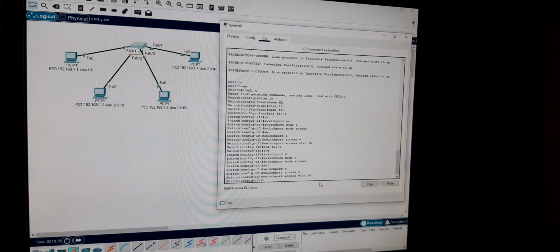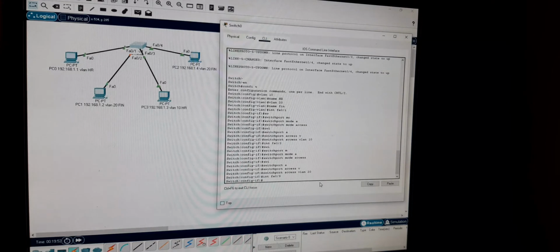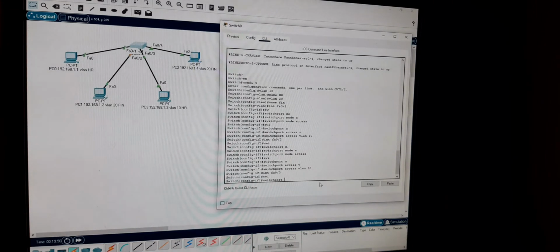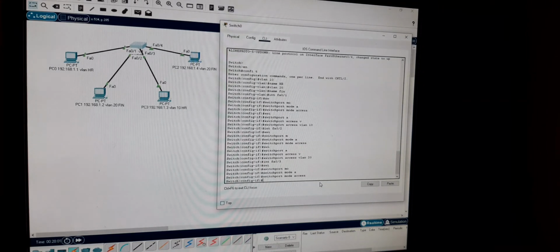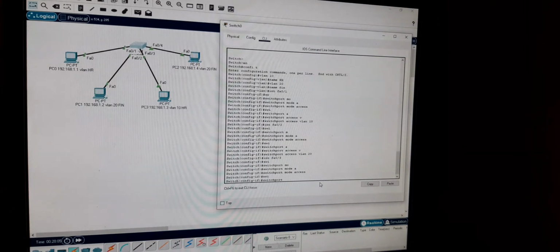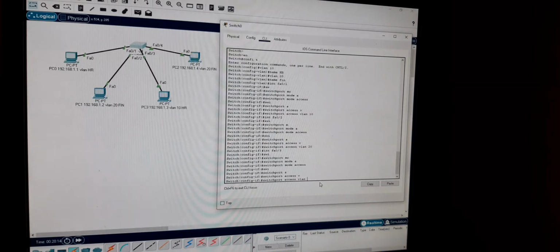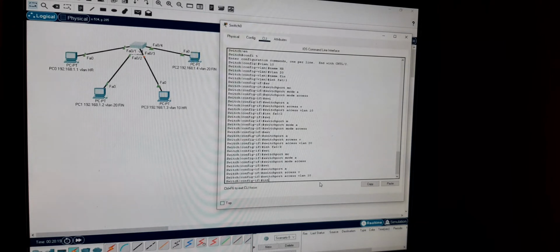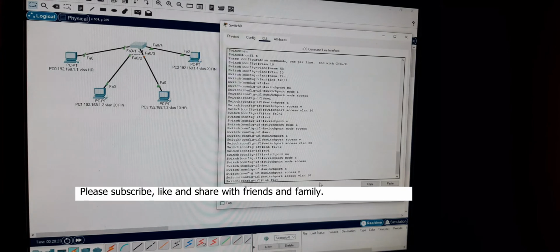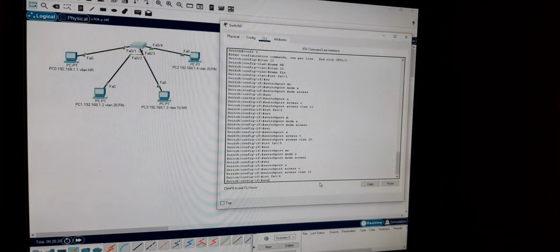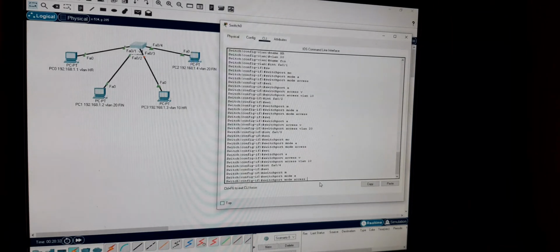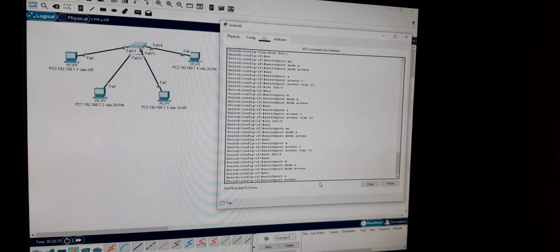So the next one is interface FA0/3. Press enter. Switchport mode access. Switchport access vlan 10. Then interface FA0/4. Switchport mode access. Switchport access vlan 20.